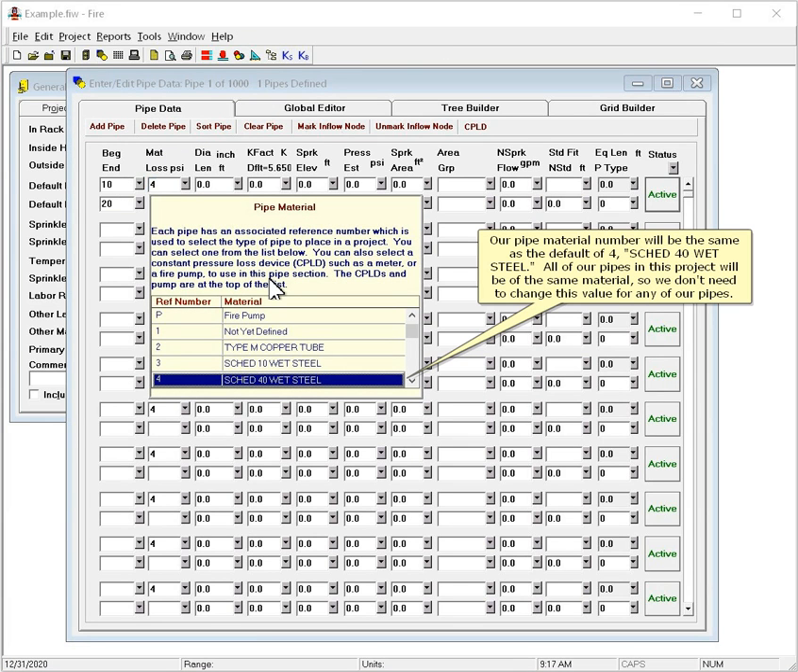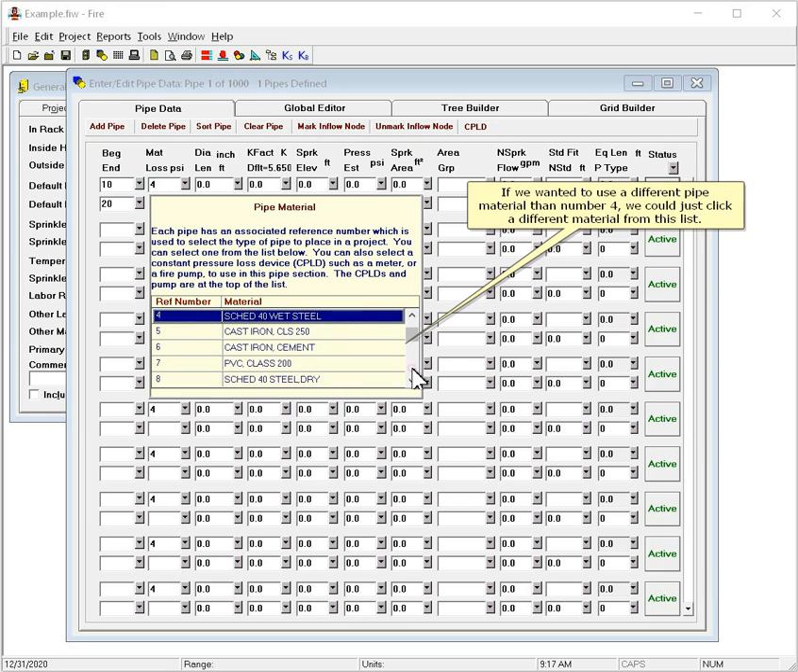Our pipe material number will be the same as the default of 4, Schedule 40 wet steel. All of our pipes in this project will be of the same material, so we don't need to change this value for any of our pipes. If we wanted to use a different pipe material than number 4, we could just click a different material from this list.